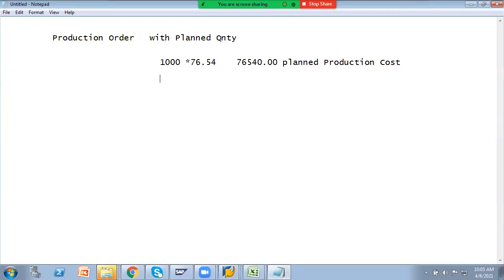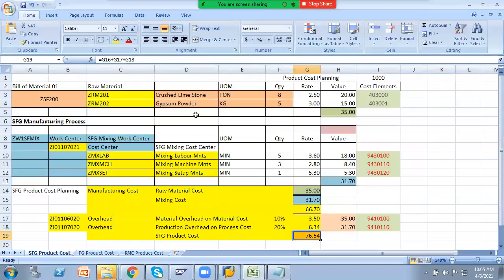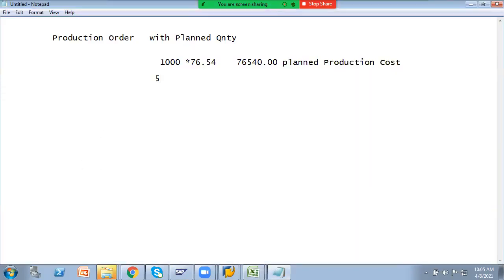Similarly, the system will calculate actuals. When you are consuming the material, your moving average price will change, and your material quantity also will change. As per the planning, we need to issue 8 quantity for each product. So 1,000 quantity you are producing, so 1,000 into 8, 8,000 quantity, and 5,000 quantity. This is for planning, but you may have different actuals. So instead of 8,000, 8,050, or instead of 5,000, 5,080.